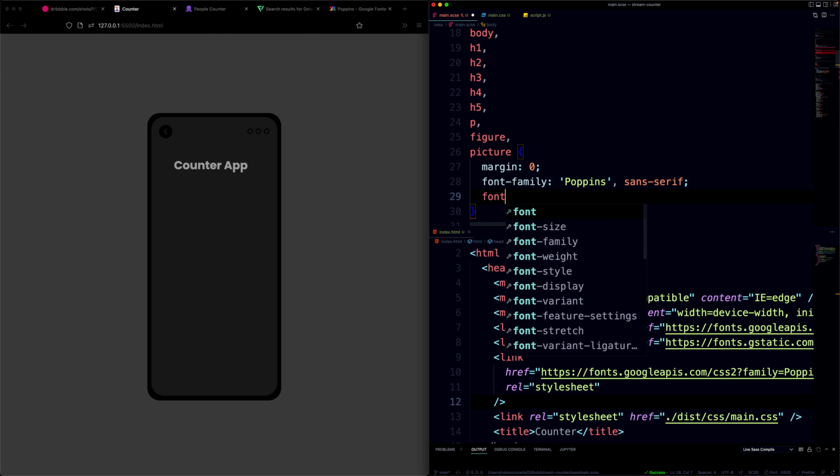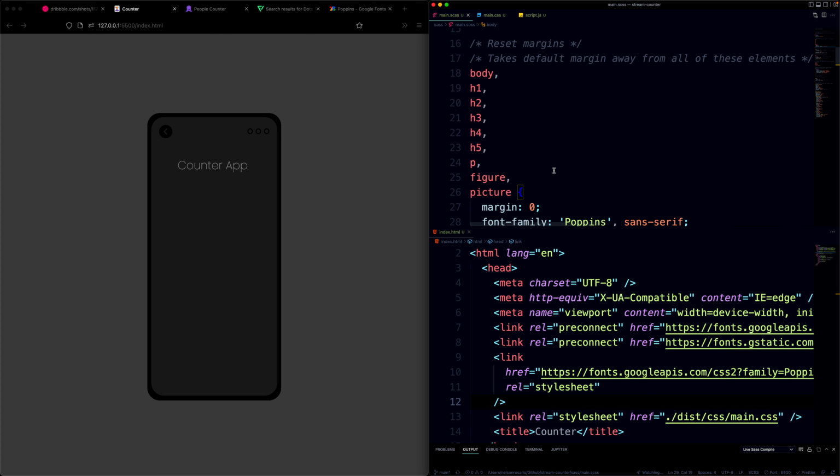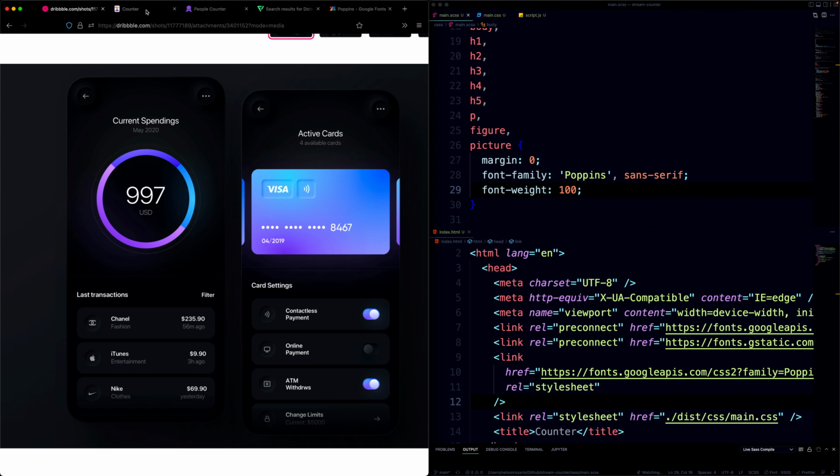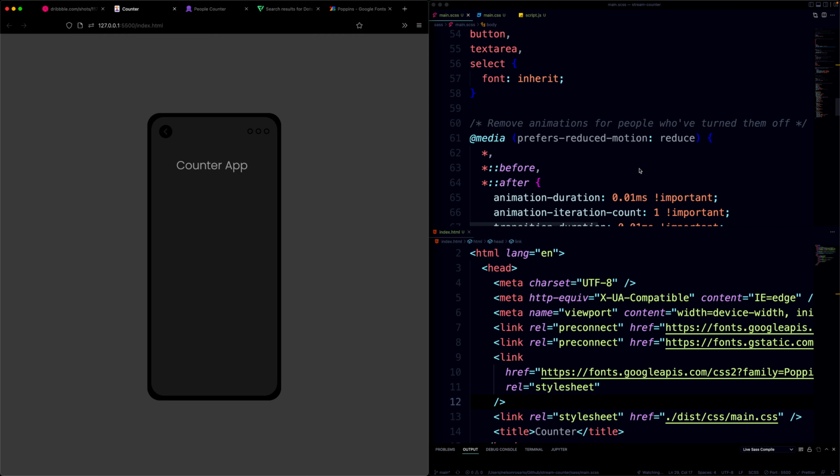What if I do it here? Font weight 100. Oh, let's go, it works. Okay, so it was because the preset was already taking it. So that actually works now. So I want to do like 200 or like 300. And that doesn't look too bad actually.